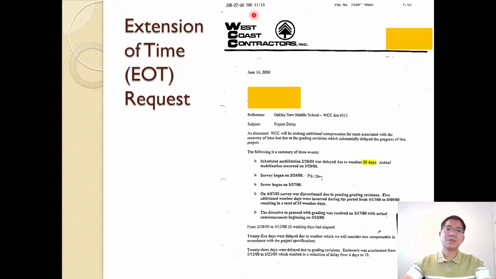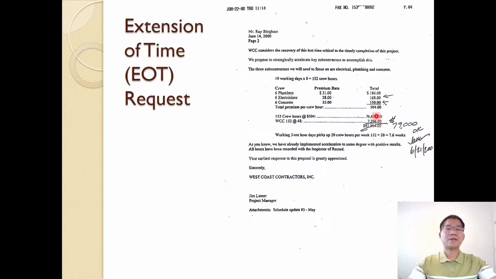And when you have that notice, later on, if it really impacts your schedule and your cost, you can make an extension of time, EOT, request. Just to give you one example here: the West Coast contractors request 20 days. When does the survey begin? What are the reasons? What are the costs for that 20-day request? And of course, the client may approve or reduce the money. You can see they requested almost 84,000 and the approved amount is 79,000, and okay for that request.